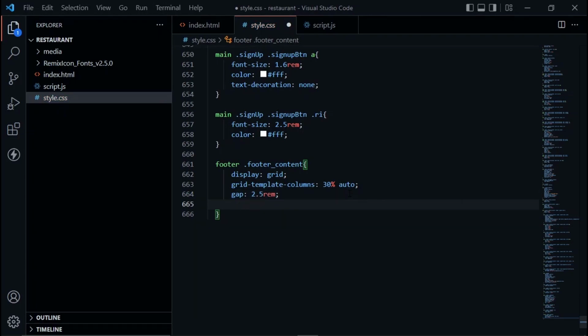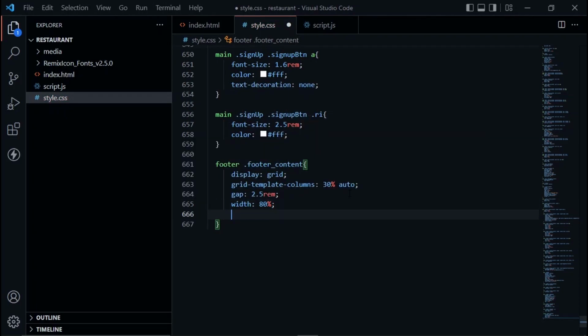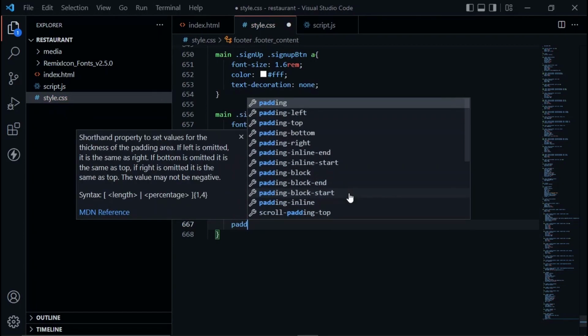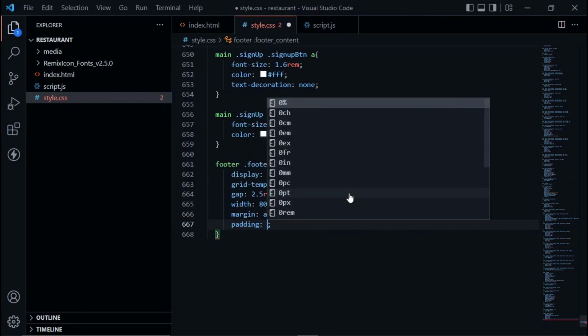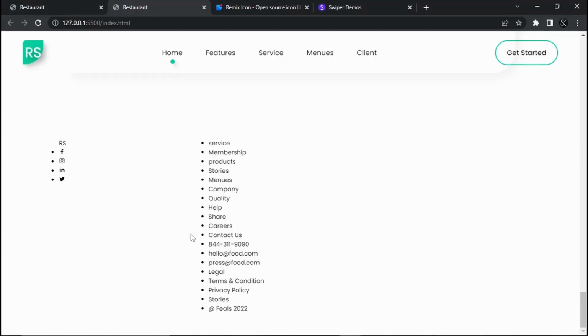And here we will set the width of this footer content to 80%, margin will be auto, and here we will set padding for this footer content to 5 rem from the top and bottom. From the left and right it will be 0. Now after saving this, you can see how the content looks, and it is divided into 2 parts. The first section has a width of 30% and the last one is auto.